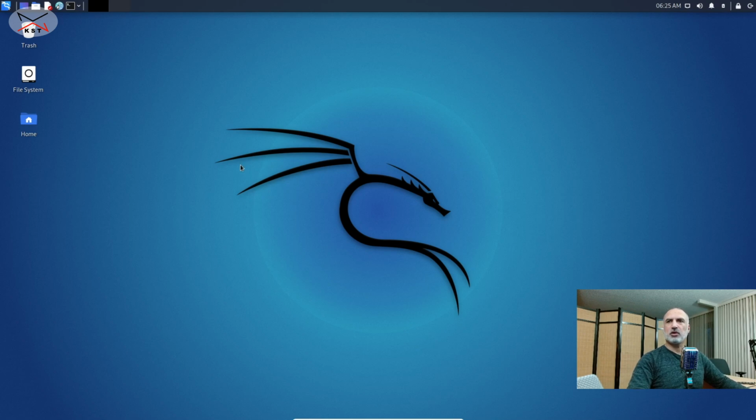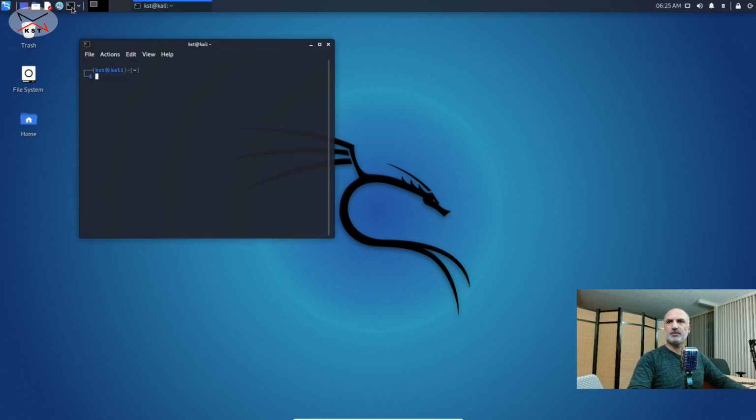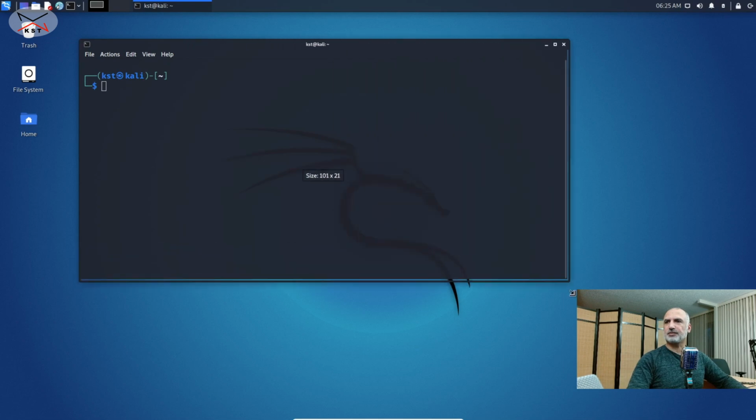So let's start first. Here I have Kali 2021.3, but if you have another version of Kali, the instructions will still apply. So on your Linux machine, open the terminal. Let me increase the font a little bit, and let me make it a little bit bigger so that you can see.